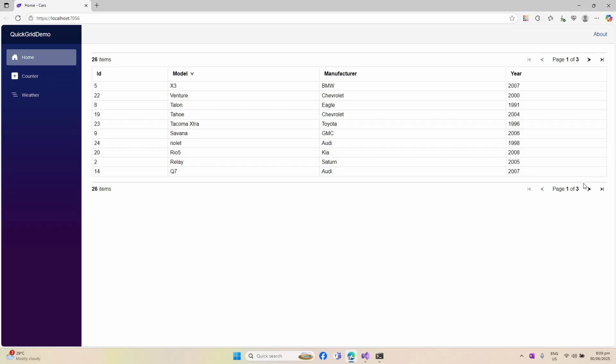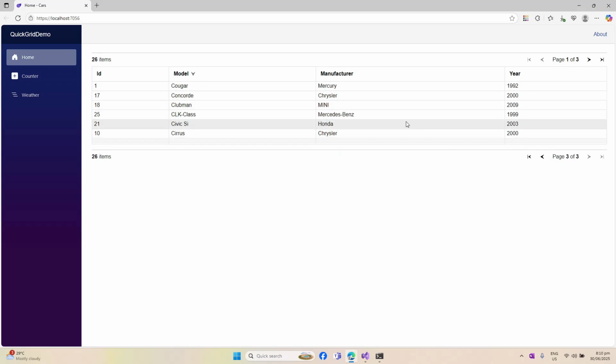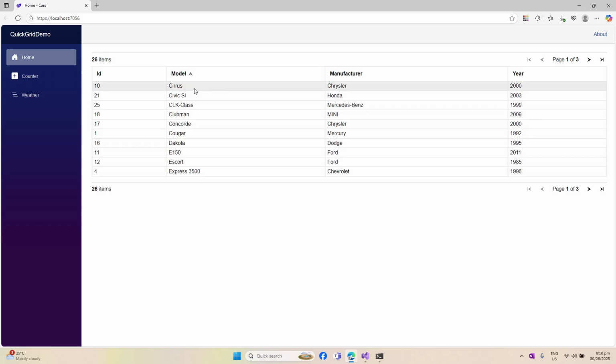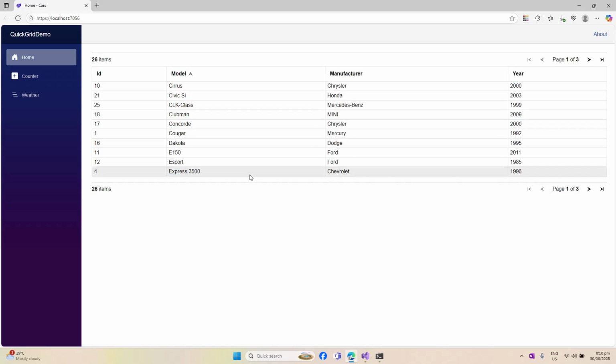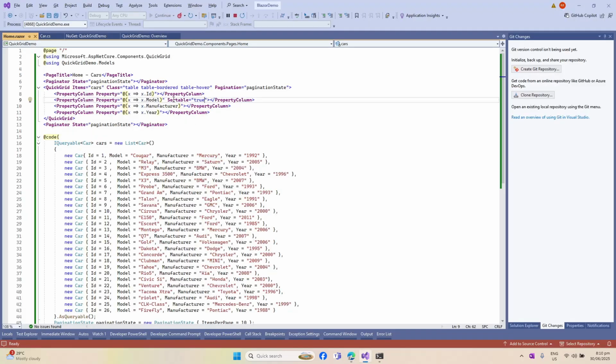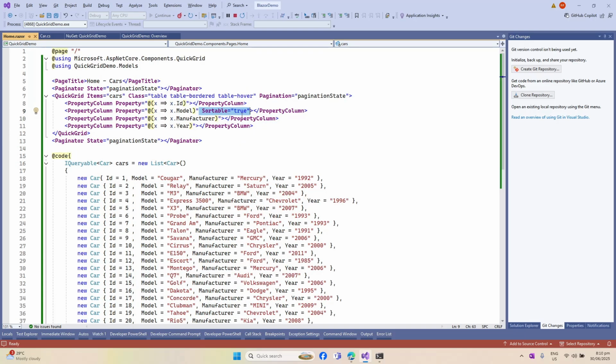Okay, all right, and then sort by ascending. So if you can see, it starts alphabetically from A to Z. Okay, so that's one way of adding sorting to your columns. Of course, you can apply it to each of the different columns. You just add this sortable equal to true property, right?